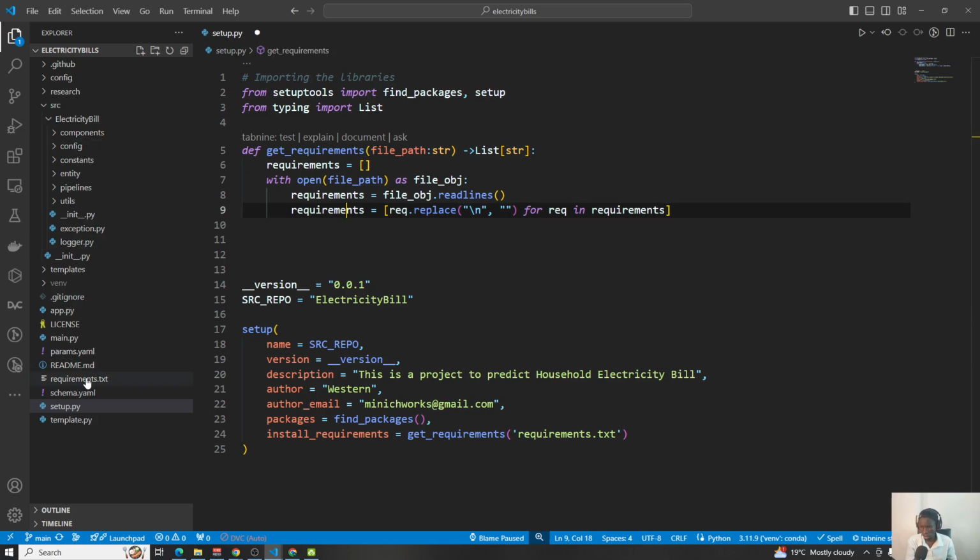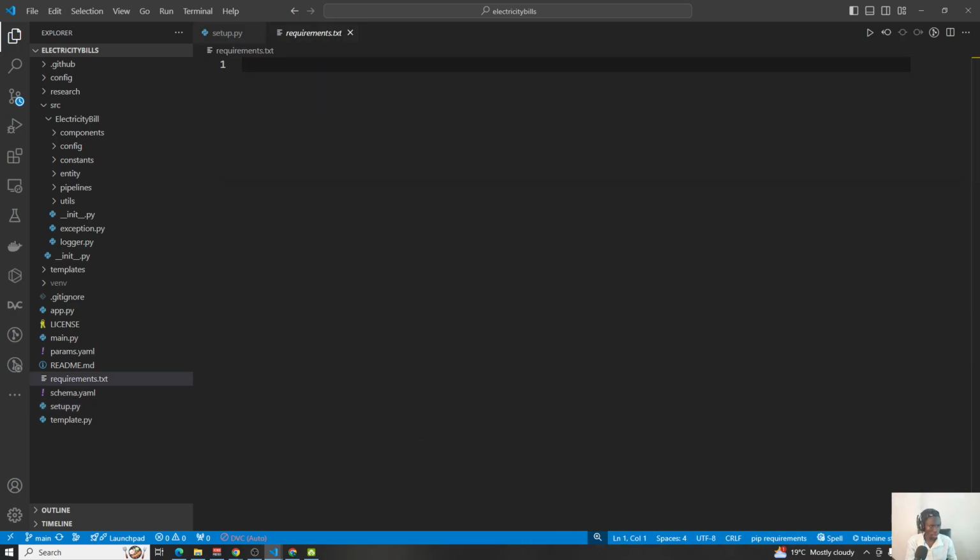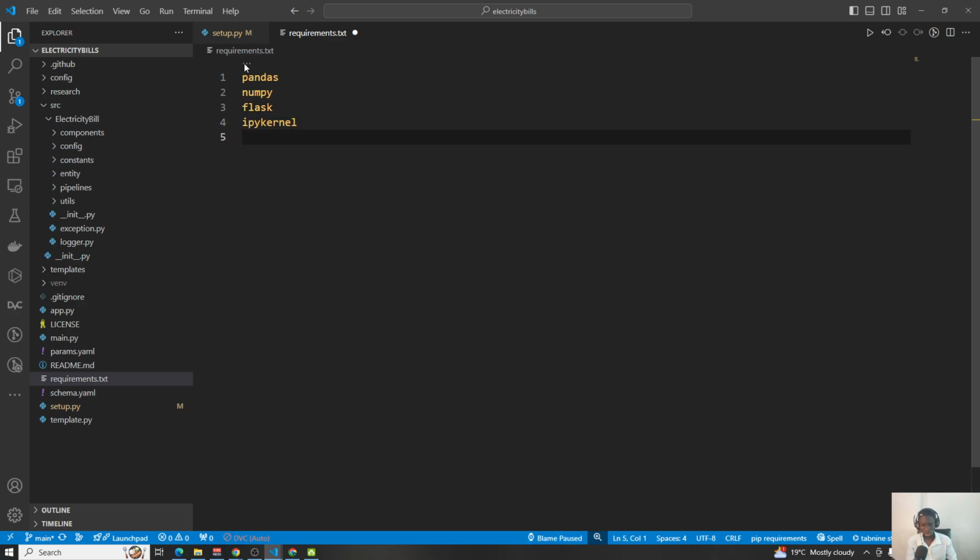So let's go to our requirements.txt file. Let's save this first. In the requirements.txt file, let's begin listing the dependencies. For example, pandas, numpy, seaborn, matplotlib if you want them, flask, and ipykernel if we need to use a Jupyter notebook.